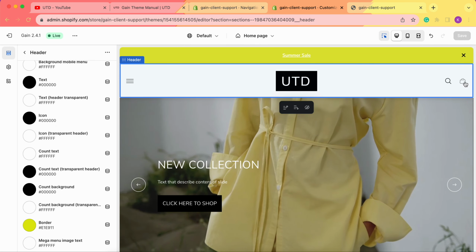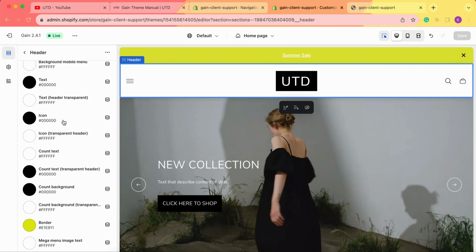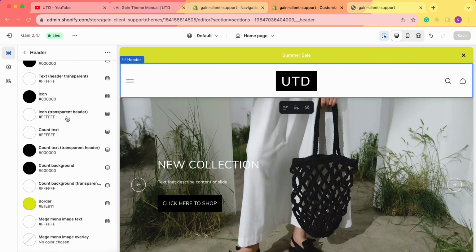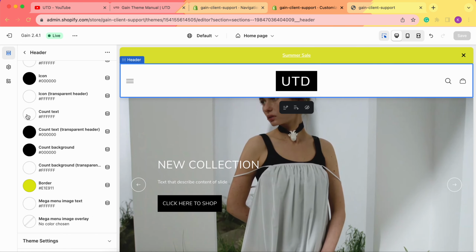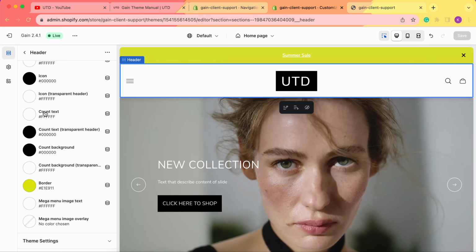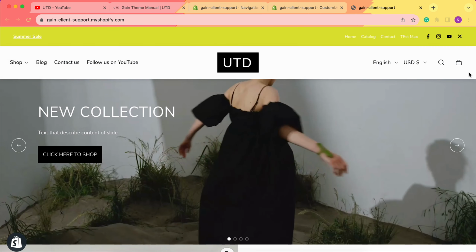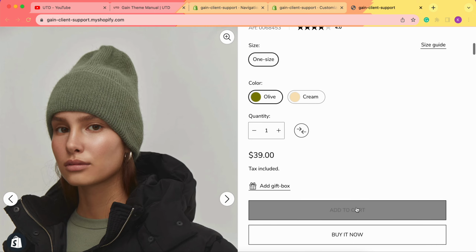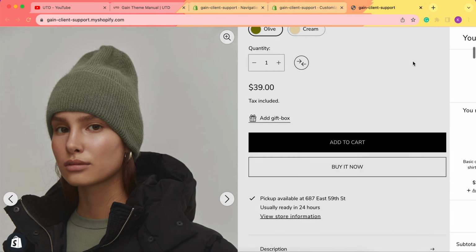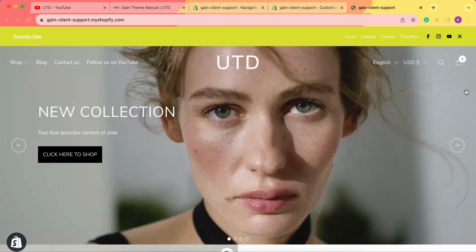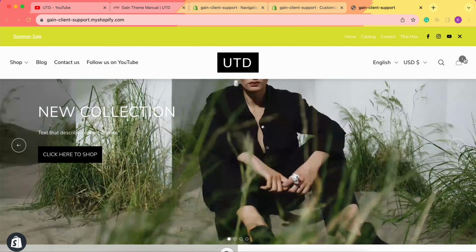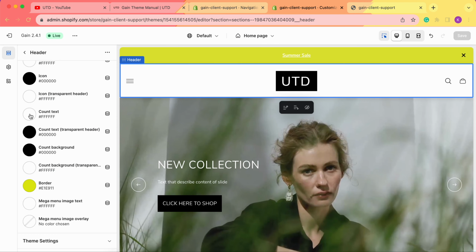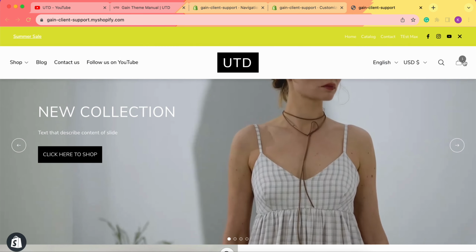Next, we have the color of the icons. So we have these search and shopping cart icons. You can of course change their color as well. And you can also change the icon color for transparent header, the same as with the text. We can also modify the count text. So what do we mean by this? So as you can see, we have this shopping cart, and if we add the product in here, as you can see, we'll have the shopping cart with one count of how many items we have in our shopping cart. So in here, as you can see, we have the count text, which is in white.